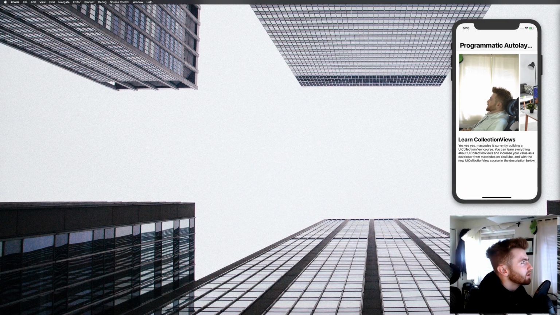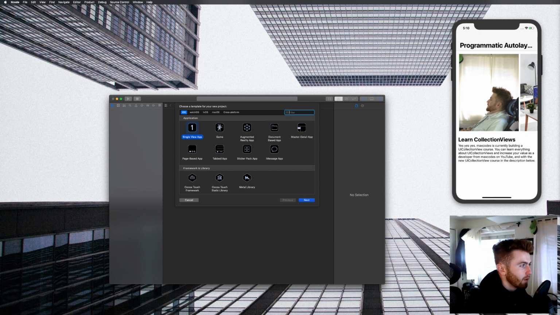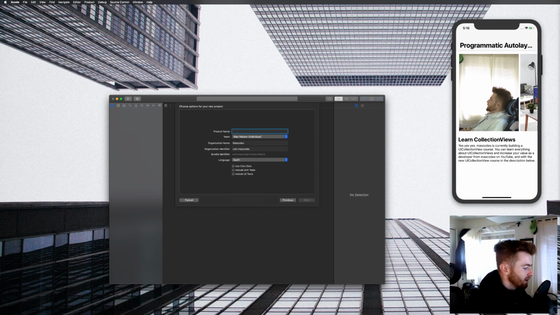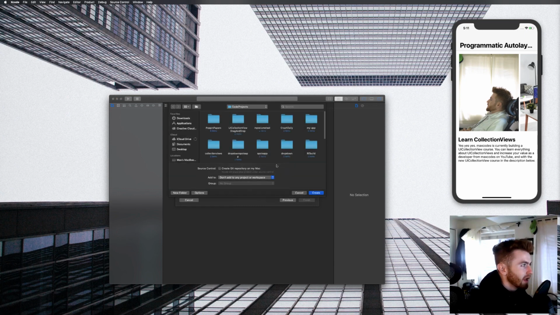First thing I want you to do is just create a new Xcode project, and I want you to select single view app. I mean, if you don't select it, I won't be mad at you, but just select single view app. And then let's go ahead and call this programmatic. I'm just gonna say auto layout. I'm not gonna type out programmatic. All right, so go ahead and create that project.